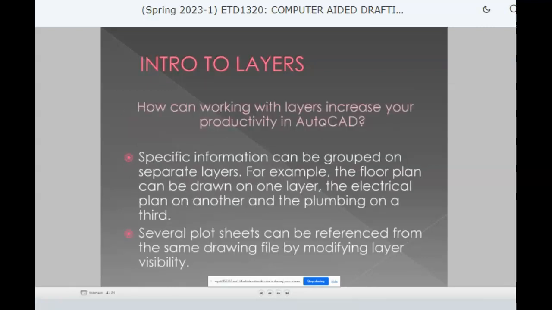How can working with layers increase your productivity in AutoCAD? Specific information can be grouped on separate layers. When you're doing a big CD drawing, you want layers that just include piping, just include your mechanicals, just include kitchen elements. So the floor plan can be drawn on one layer and the electrical plan on another and the plumbing on the third. And by turning off the plumbing and the electrical, I can see what I'm doing. But since I need that information to complete the whole project, I can keep things separated.